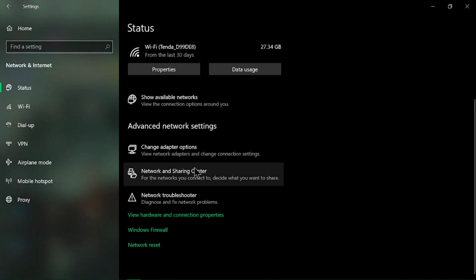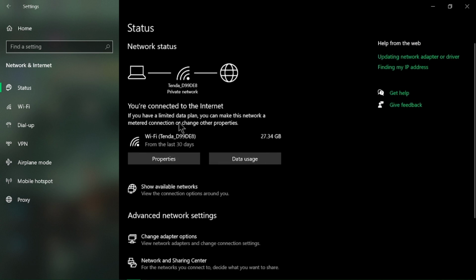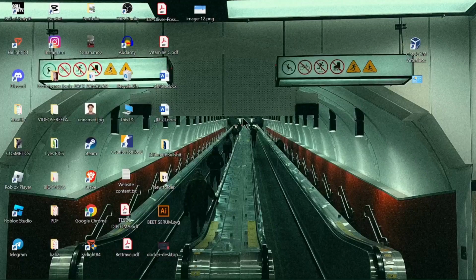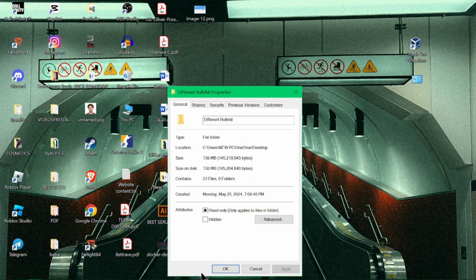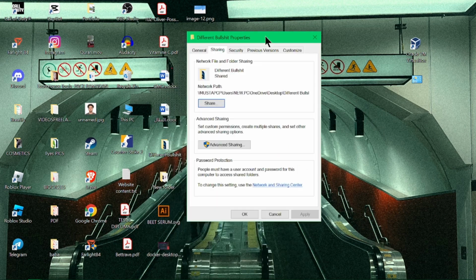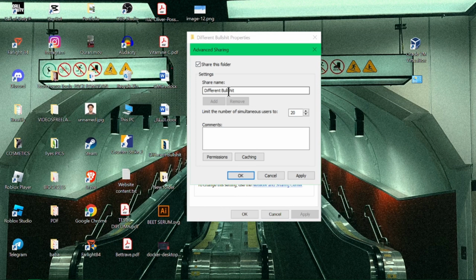Now let's share a file or folder. Right-click the file or folder you want to share and select Properties. Go to the Sharing tab and click Share. Choose specific people or groups to grant access and set permission levels: read, write, or full control. Click Share to finalize.